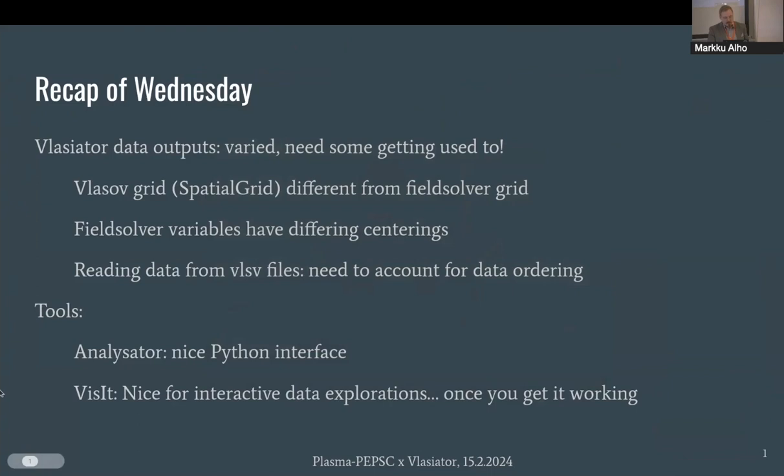But a recap of last day a bit. Well, the most important thing was the Vlasiator data outputs. So we have several of those log files, diagnostics, and then the actual data in the vlsv files. And yeah, a homegrown data format, and it might need some getting used to, with several different grids like the Vlasov grid, so the spatial grid that can have mesh refinement, which is different from the field solver grid, which is uniform and high resolution everywhere and a bit heavy to work with.